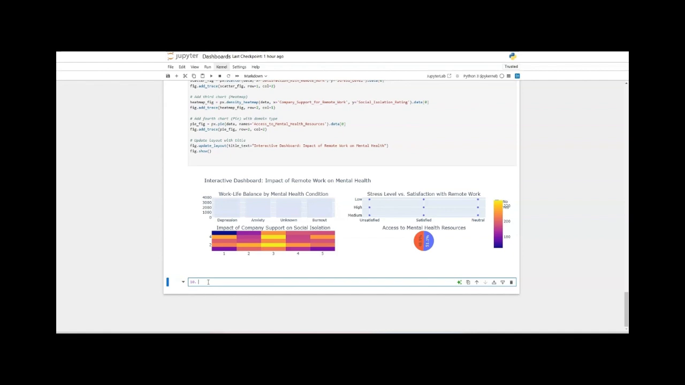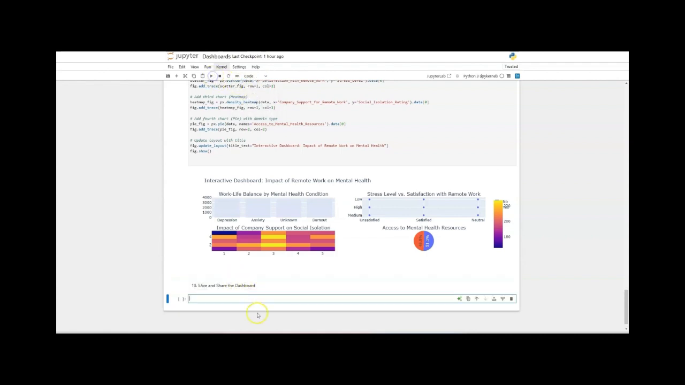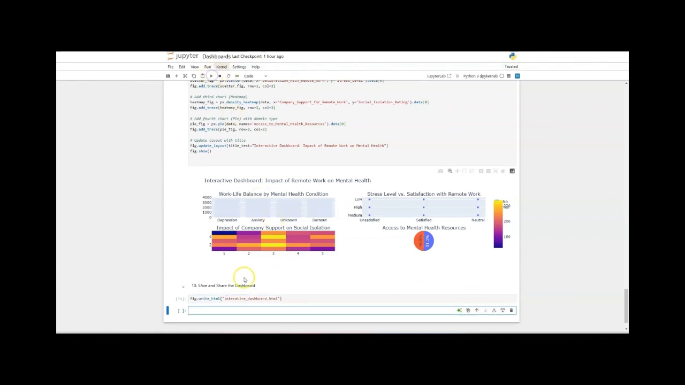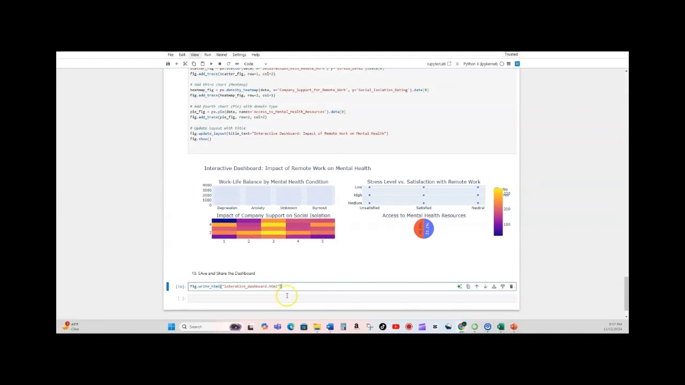Now number 10, we will save and share the dashboard. Again, we're going to put that as a markdown and run this code. HTML. Once we run this code, it should save this dashboard. This is what we called it up here, internal dashboard. Okay, now that we saved it, we can go back to our main page on Jupyter Notebook.